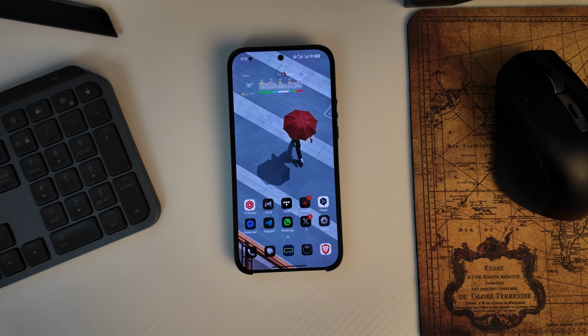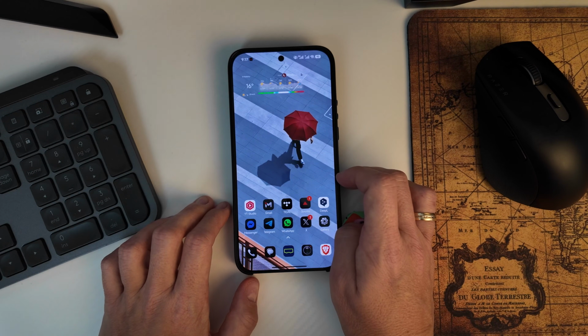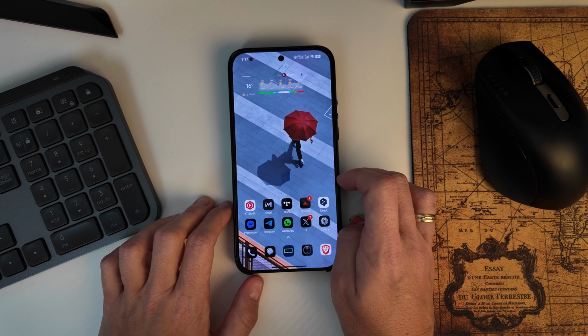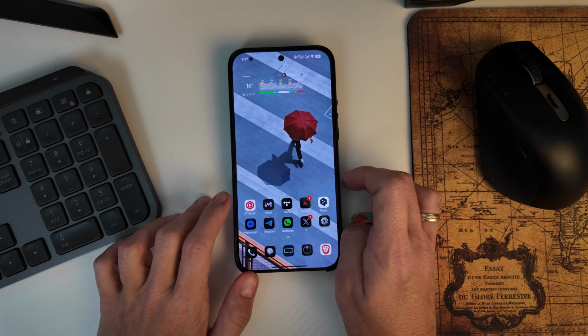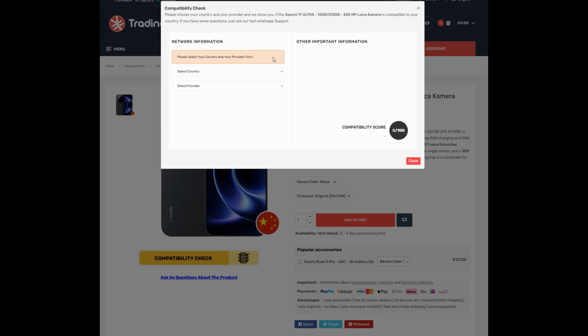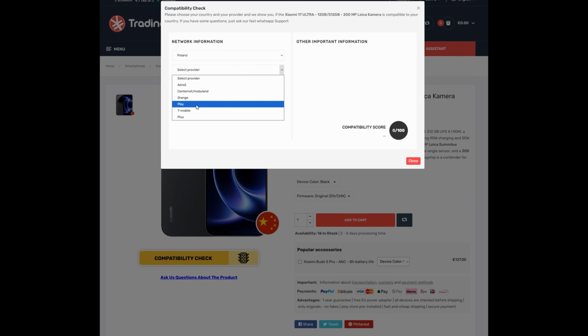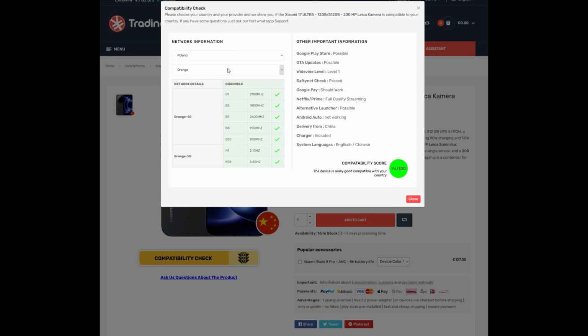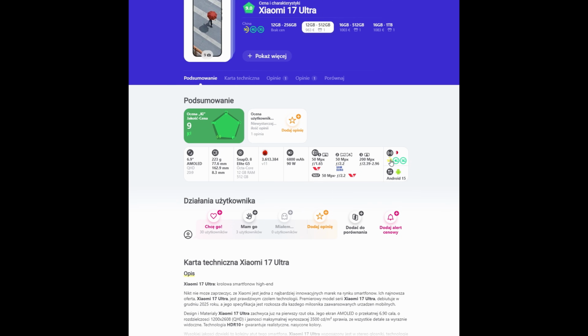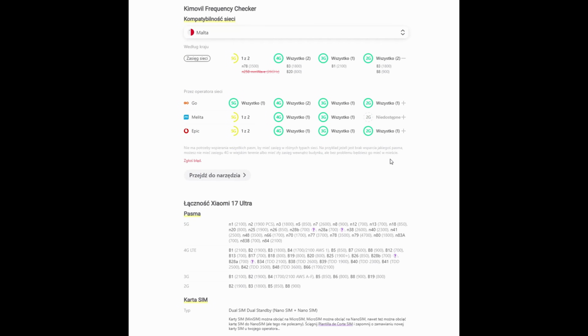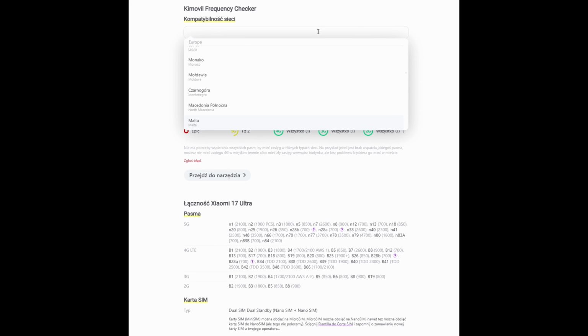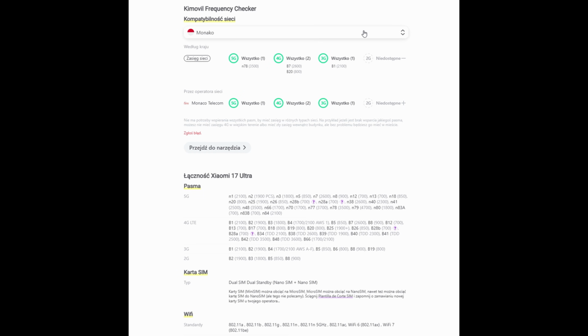And then another thing: checking whether a phone supports all bands in your country. I usually do this on Tradic Shenzhen because most often I check the bands for Poland, but unfortunately Malta, where I live, isn't covered there. Recently, however, I discovered that KeyMobile, I'm not exactly sure how to pronounce it, also has information for Malta, so if a country isn't listed on Tradic Shenzhen, it would probably be there.